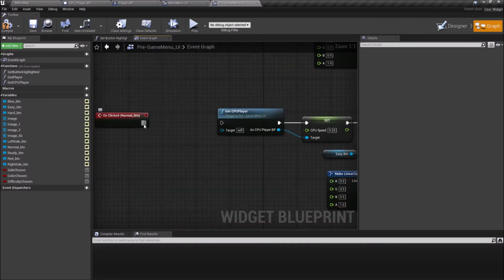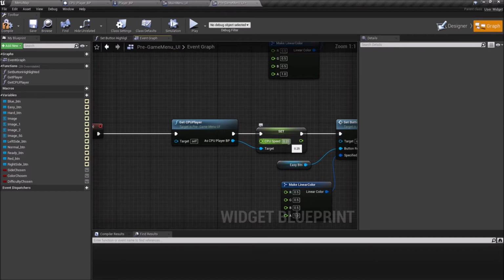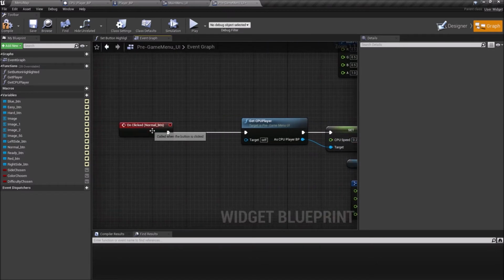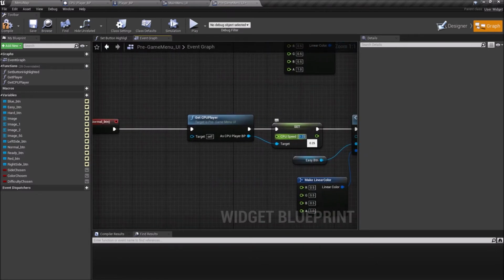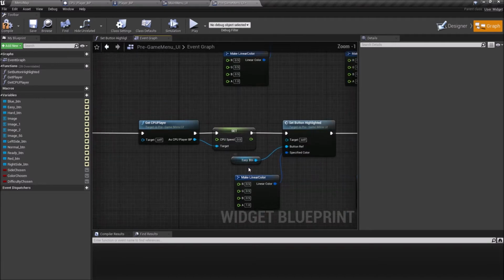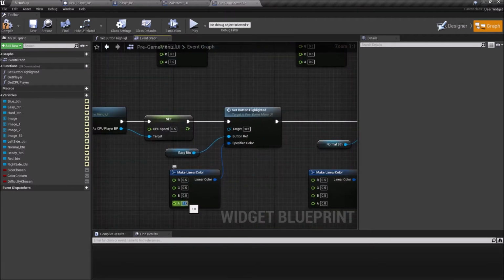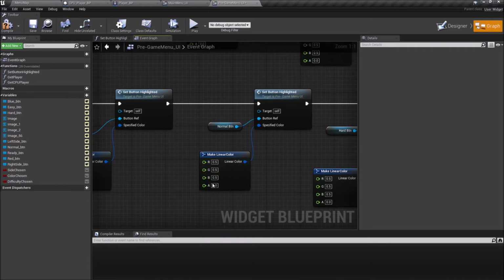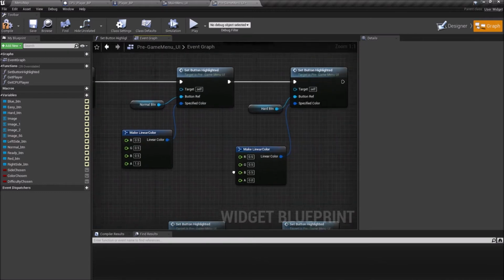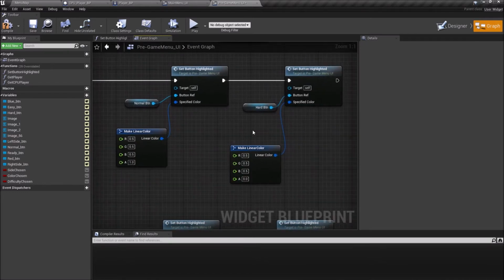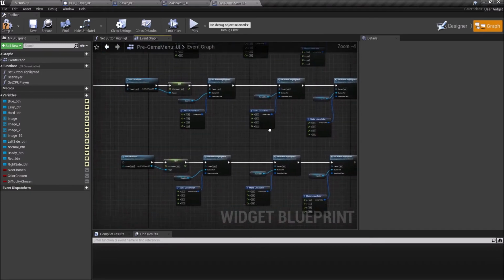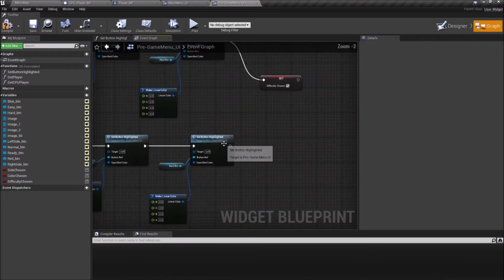So when we click on normal, the CPU speed is going to be faster than it is on easy. So instead of 0.25 on normal, it's going to be 0.5. The easy button is not going to be highlighted. The normal button will be highlighted, and the hard button will not be highlighted. And it will set the difficulty chosen to true as well.